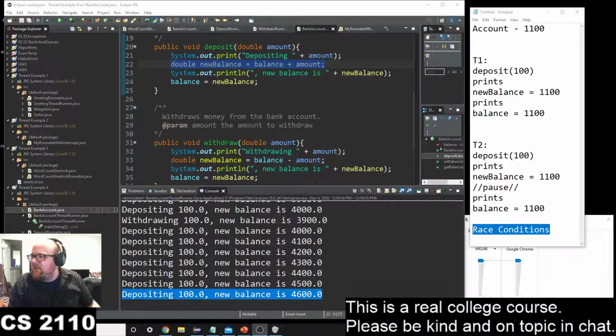Should the in-class activity word count class implement runnable? It should be implementing runnable. Yes, it should be.